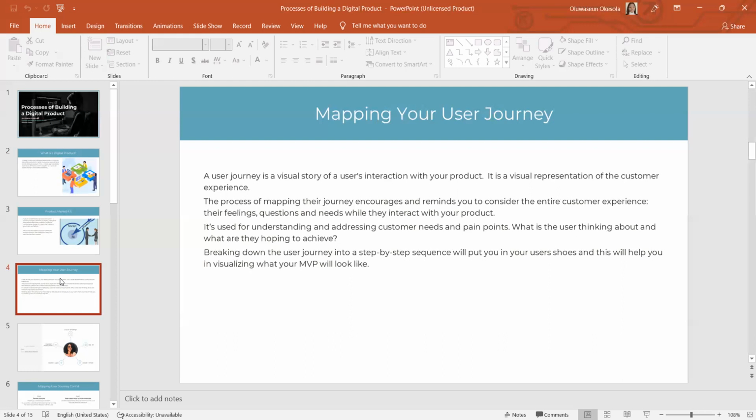So what is the user thinking about, and what are they hoping to achieve? Breaking down the user journey into a step-by-step sequence will put you in the user's shoes, and this will help you in visualizing what your MVP will look like. So, there are different ways to map your user journey. We have the empathy map, we have different things to be done.